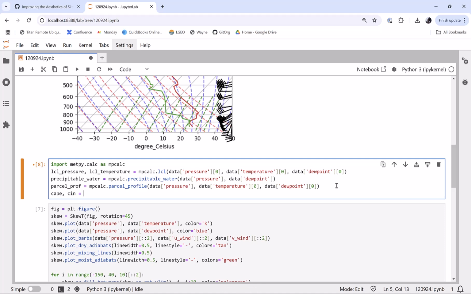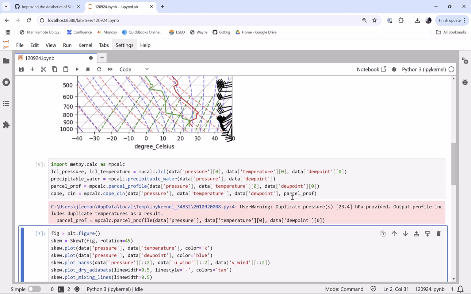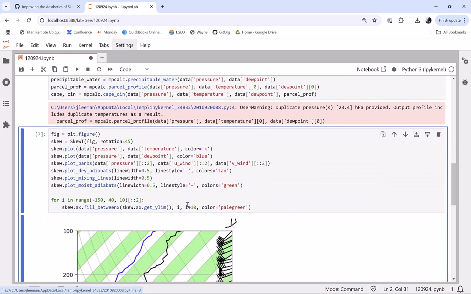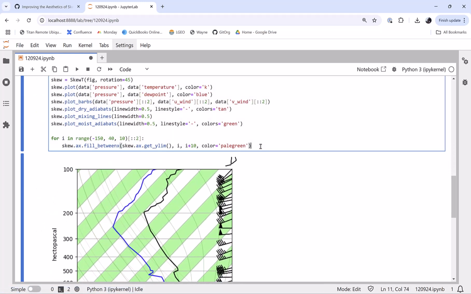And we'll go ahead and calculate CAPE and CIN using the cape_cin method. It's going to take pressure, temperature, dew point, and parcel profile. So pressure, temperature, dew point, and parcel profile. Okay, now we have a message about some duplicate pressures, but that's okay. We've got all of our calculated parameters now. So now what we need to do is add those as a plot title.